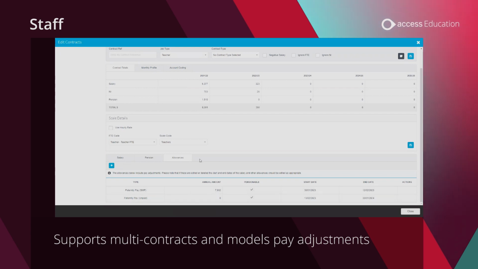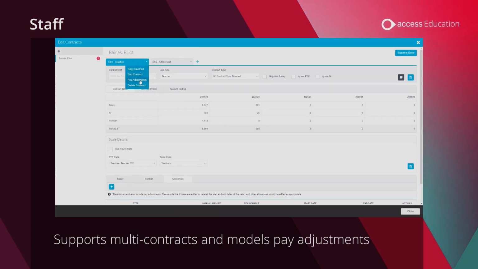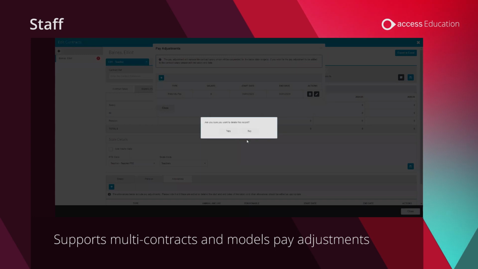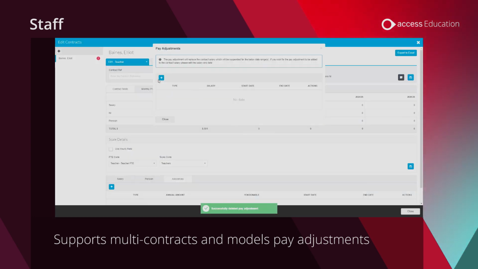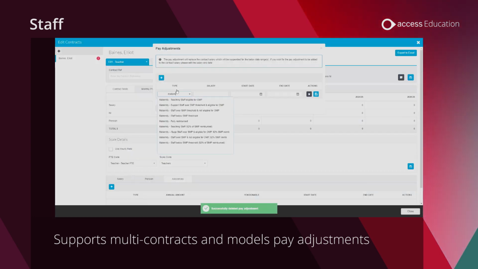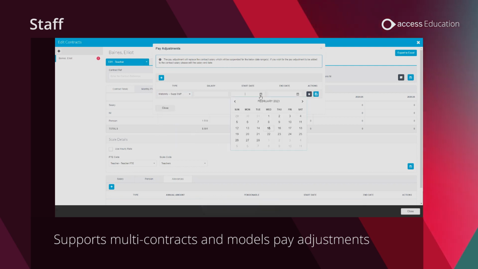I could go through and model any pay adjustments to this contract. So I could go through and actually apply a new maternity rule to this contract. Enter the start and end date, and it will calculate the salary with the pay adjustment.